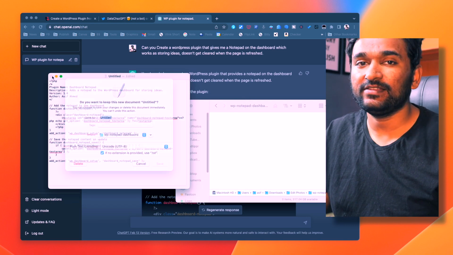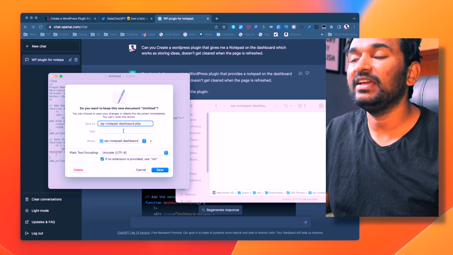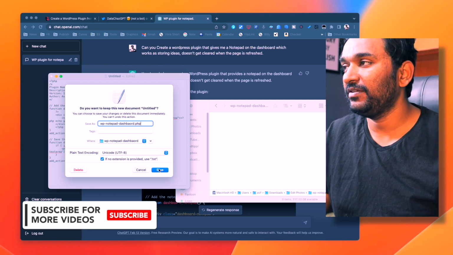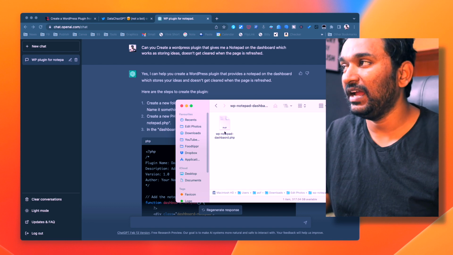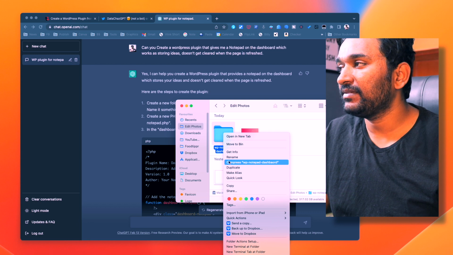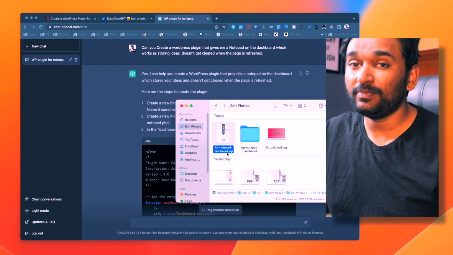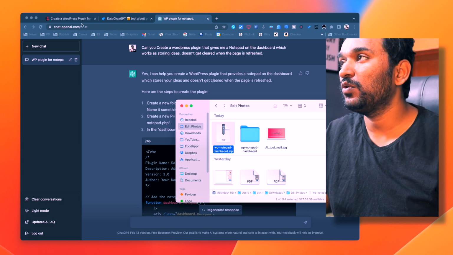I'll have to save this file, and we can save it as WP notepad dashboard.php. .php is very important because this is the only way it will be a PHP file. So when I save it, it gets saved as a PHP file. So it is inside this folder. I'll right click and compress this dashboard folder, so I get a zip file. And now this can be uploaded to your WordPress.